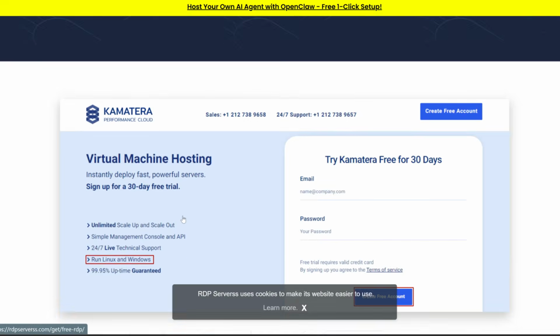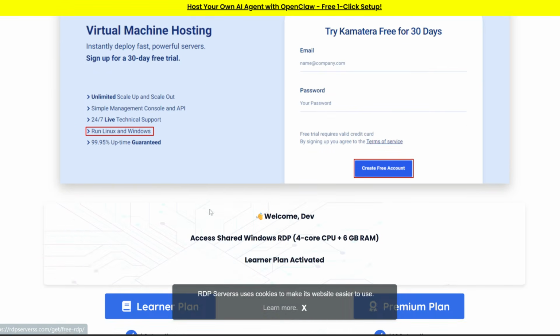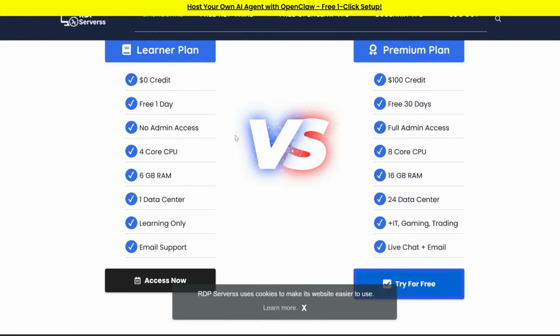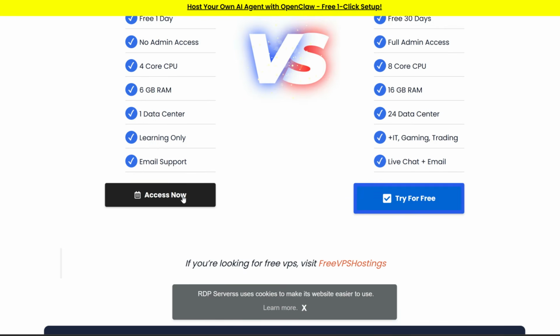Now over here on this page, I want you to scroll down. Now you will see the learner plan versus the premium plan. Again, the purpose of the tutorial is for beginners and learners, so you're going to stick to the learner plan. If you look at the information underneath the learner plan, we are going to spend 0 credits. We are getting it free for a day, no admin access. We are getting a 4-core CPU with 6 GB of RAM, 1 data center, and it's purposely for learning only with email support. So click on access now.